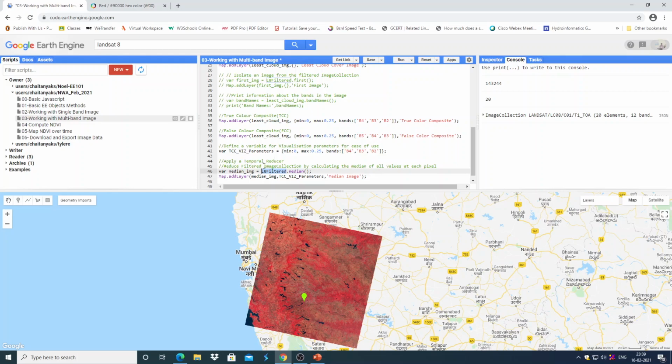In a way we are reducing the image collection. We are aggregating, applying a temporal reducer, and we are collecting the median image, and we are displaying the median image on the map canvas area by using the visualization parameters just now declared, tcc underscore vis parameters, and giving a name of median image to it.